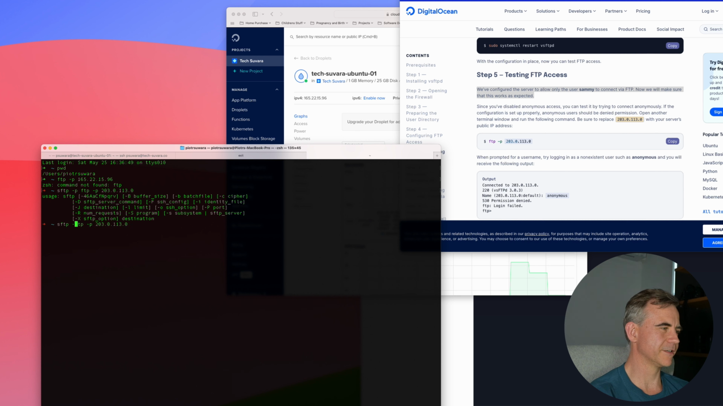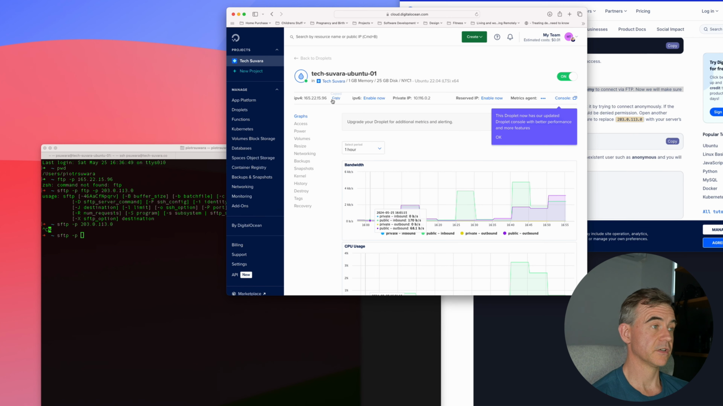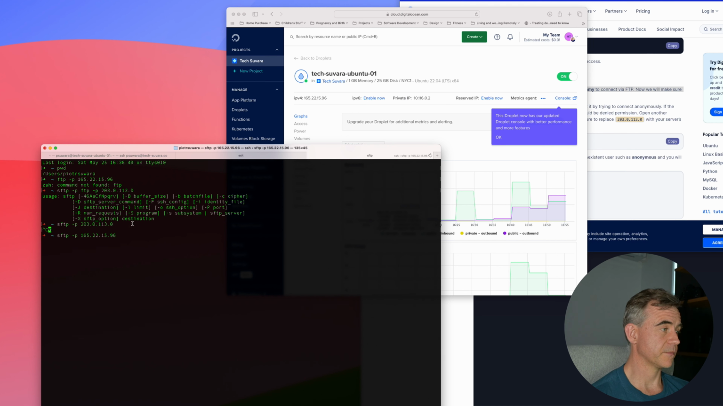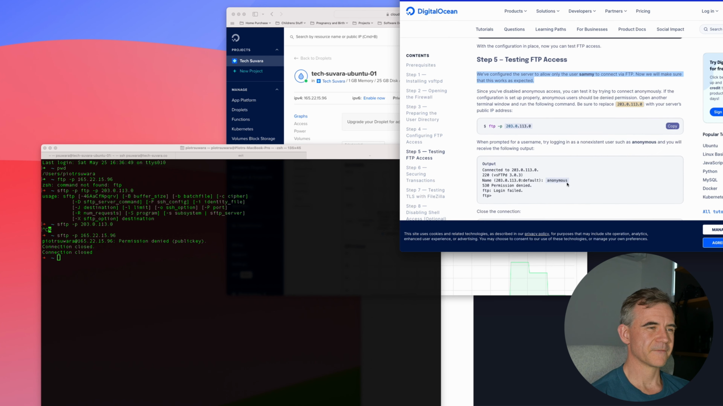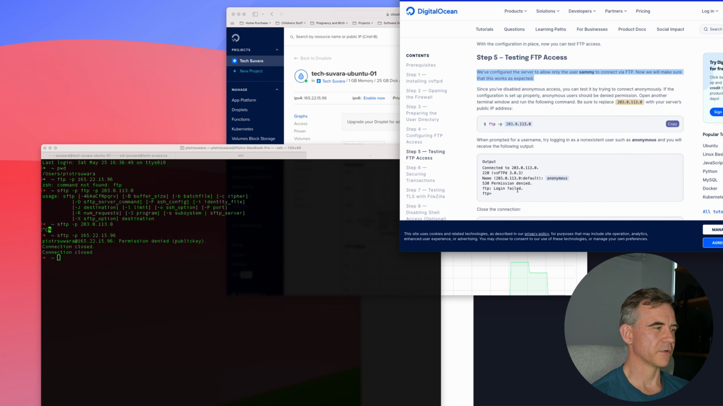What am I doing here? Okay. And what is the output here? Oh, what am I doing? It's not the right. SFTP -P, and we actually want the right IP address, right? So, bing it. What is the output? Yes. Permission denied. Permission denied. Cool. Connection closed.